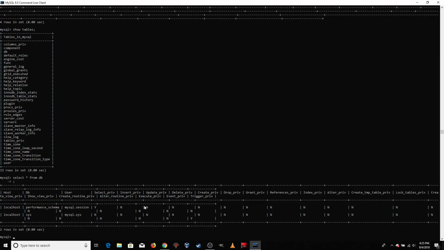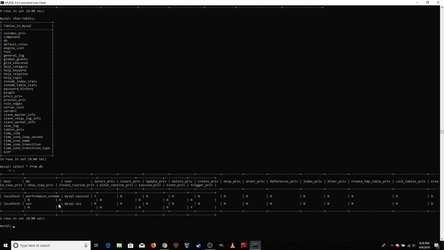Okay, here we go. Now we've got something slightly more useful than previously seen. Name of a column, host. Another column, DB. Another column, user. Select priv, and so on. And then as we go down the column, we see rows, and these correspond to the field names.